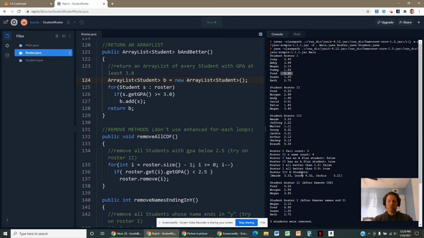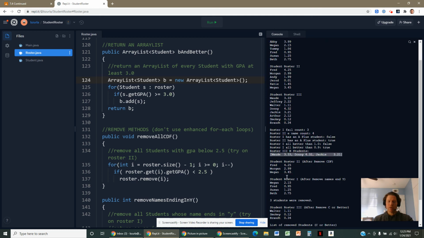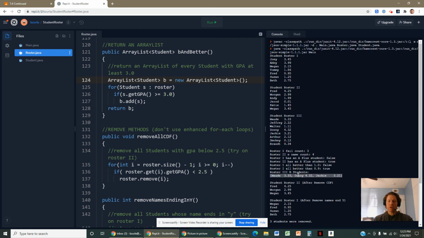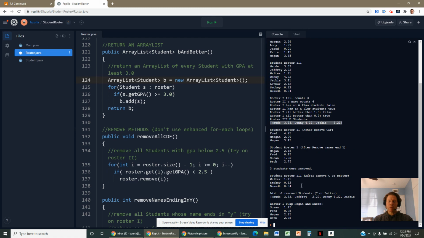Roster 3B students. Let's see. So anybody above 3. So Maud, Donnie, Jackie. Yeah. Okay. Roster 2, after you've removed the CDF students. Okay. So gone are Andy, Jared, and Katie. Good. Roster 1, after removing names that end in Y. So we got rid of Joey, Abby, and Tommy. Good. 3 students were removed. That's the correct count.